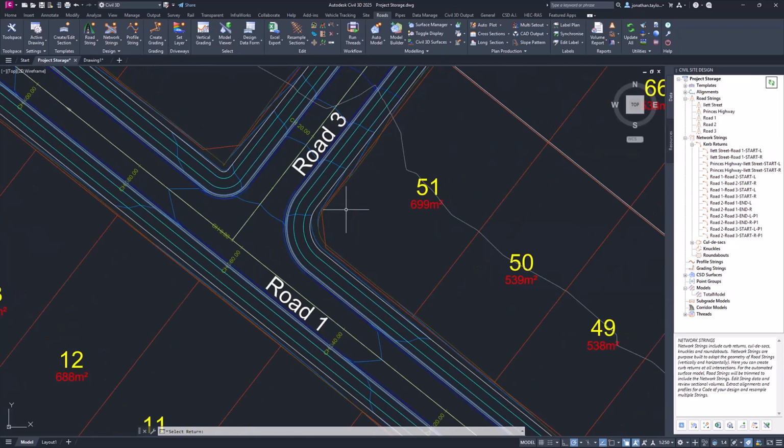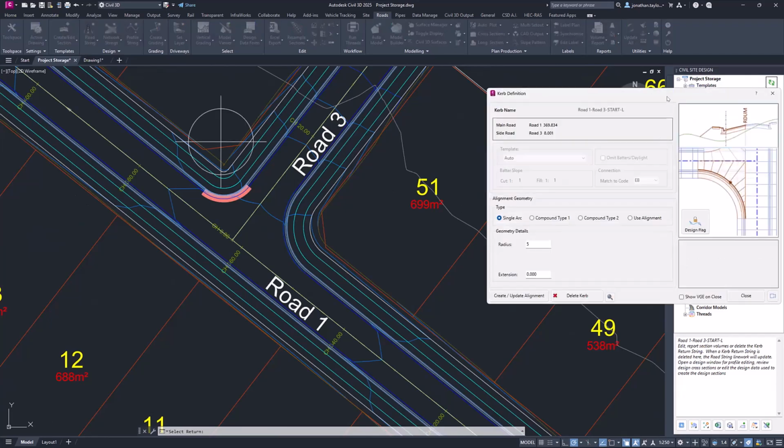You could also use all the traditional curb return creation commands. They're still there in the software. This is just a manager that overlays the whole lot into one sort of work process.